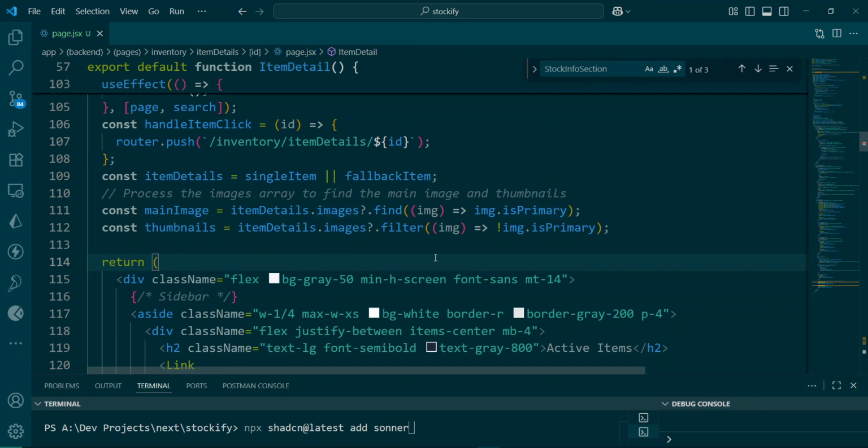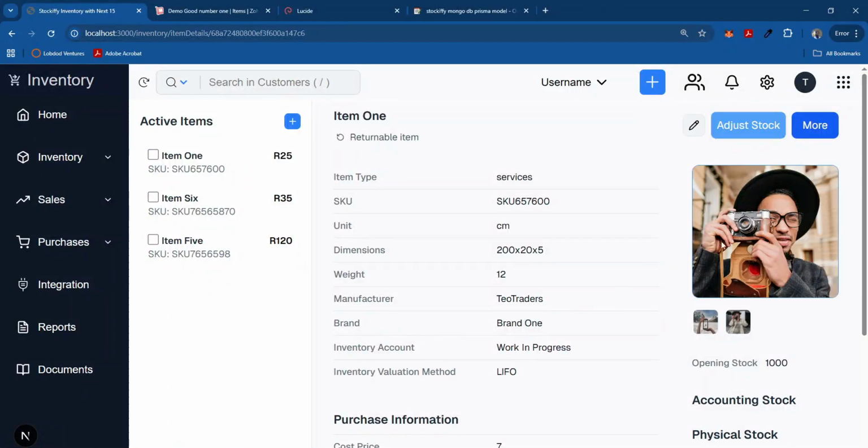We know which one is primary, and on the thumbnails we check through, and we must make sure that it is not a primary. Anything that rolls down in the thumbnail is not a primary image. Then the main image is the primary one, as they are rendered here. This is the primary one. These other ones are not.